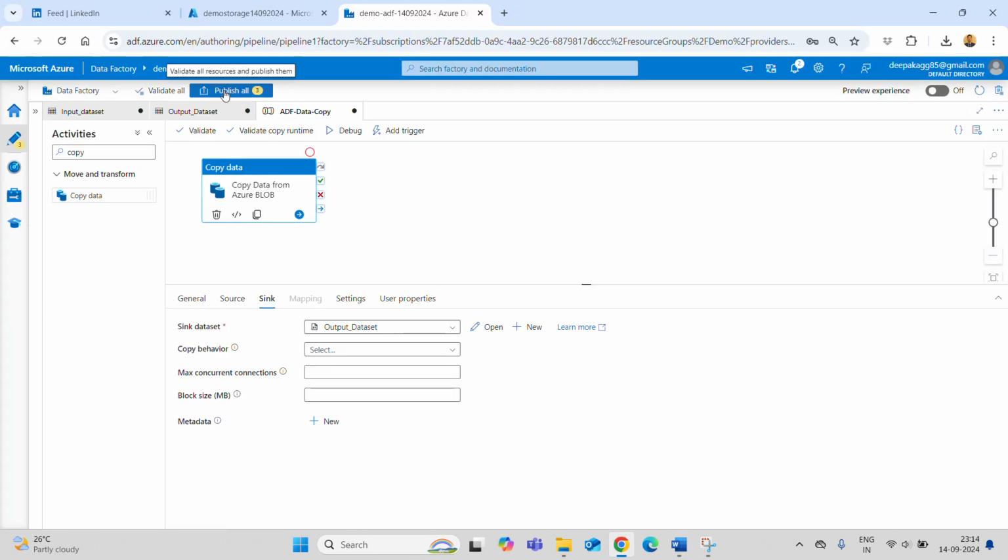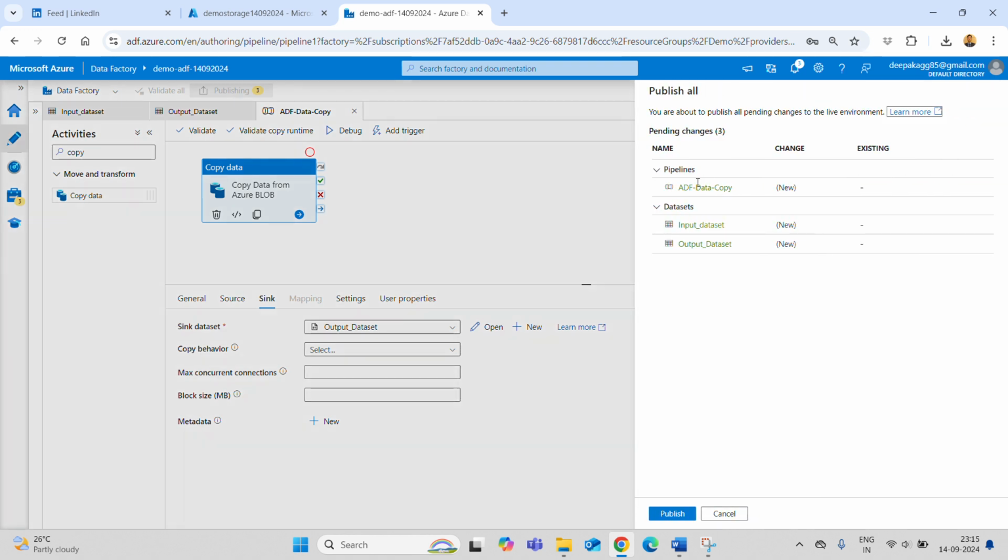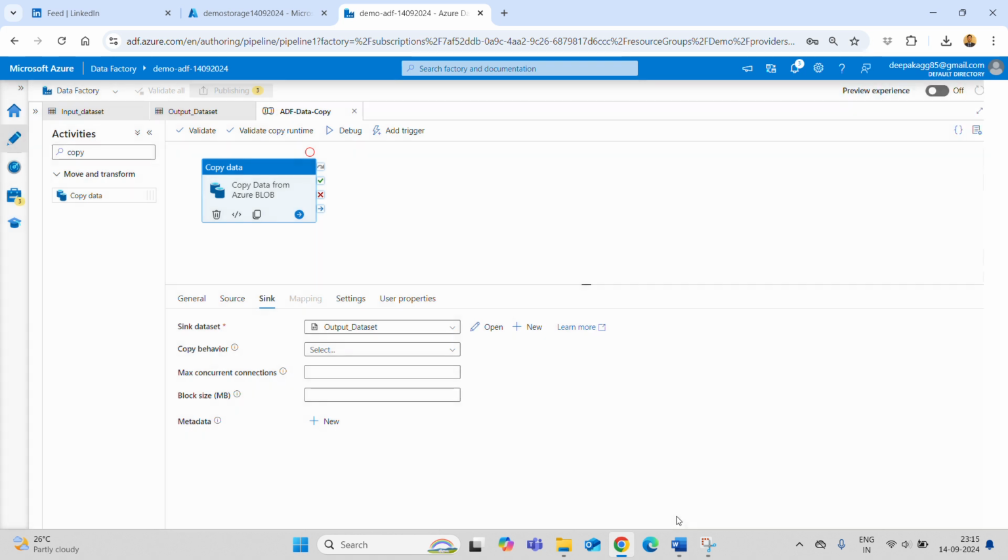Now once we define each and everything, we have to publish all these resources, whatever we have created. So if I click on publish all, you can see we have created one pipeline and two data sets. So we have to publish it to Azure Data Factory. In the backend, it will submit JSON code, and only then can we run that pipeline. Before publishing, we cannot run the pipeline. It will take a few seconds and then it will be ready. Yeah, now we can see publishing completed.